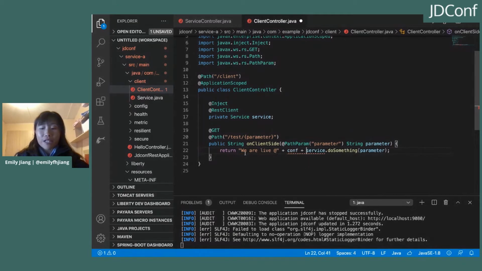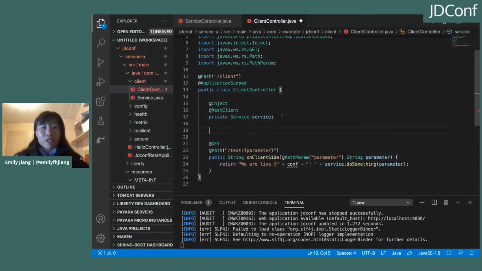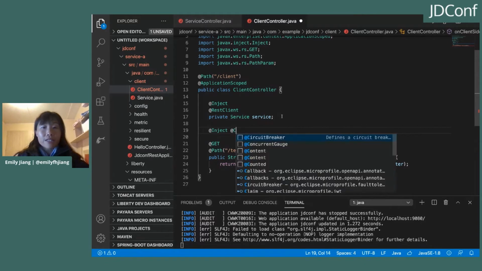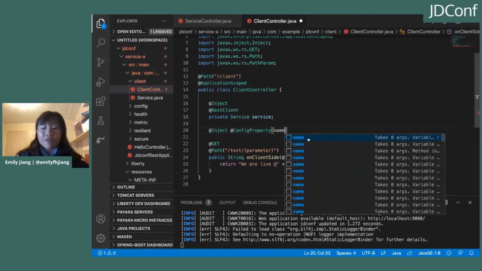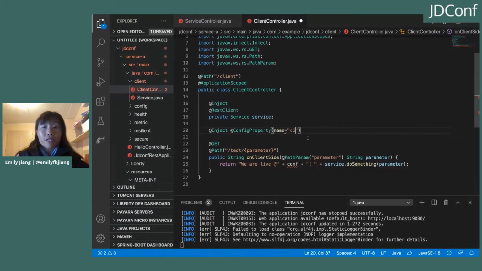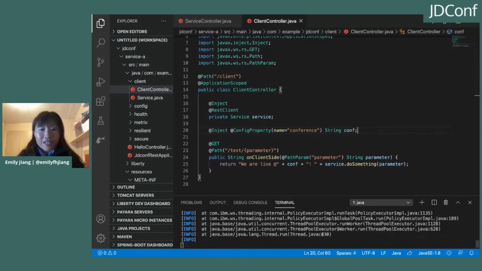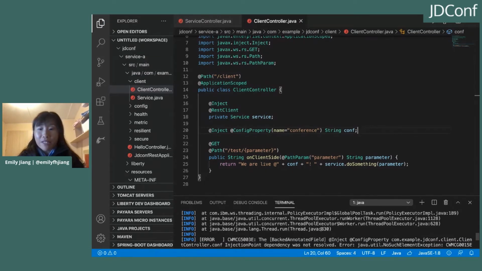However, I want to make sure it can be configurable. So I use a variable, and then I want to inject this variable. I can say @Inject @ConfigProperty, and I want to define this property. I can say conference, and then I save it. And then you can see here, it gives me an error message. It couldn't find the conference property defined anywhere.